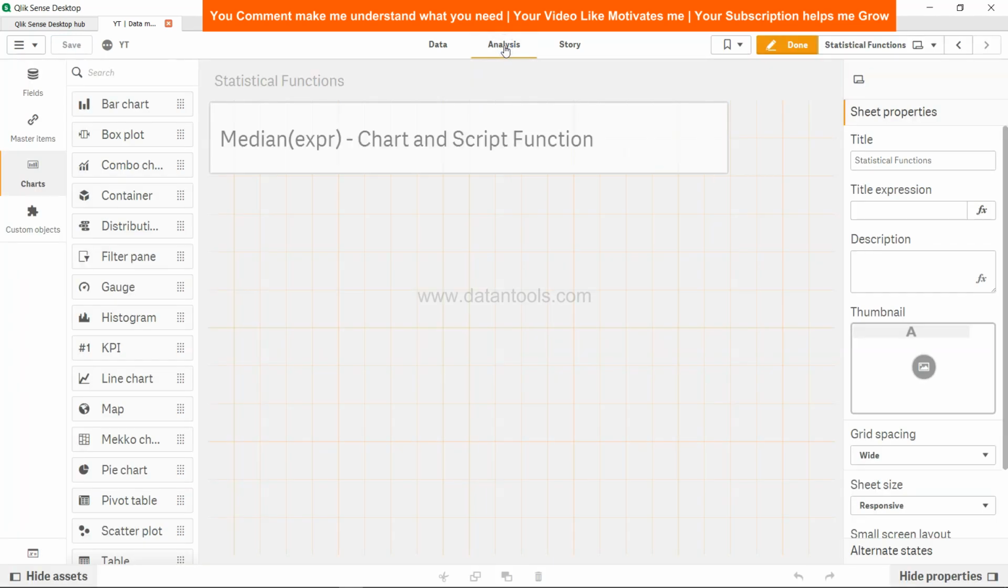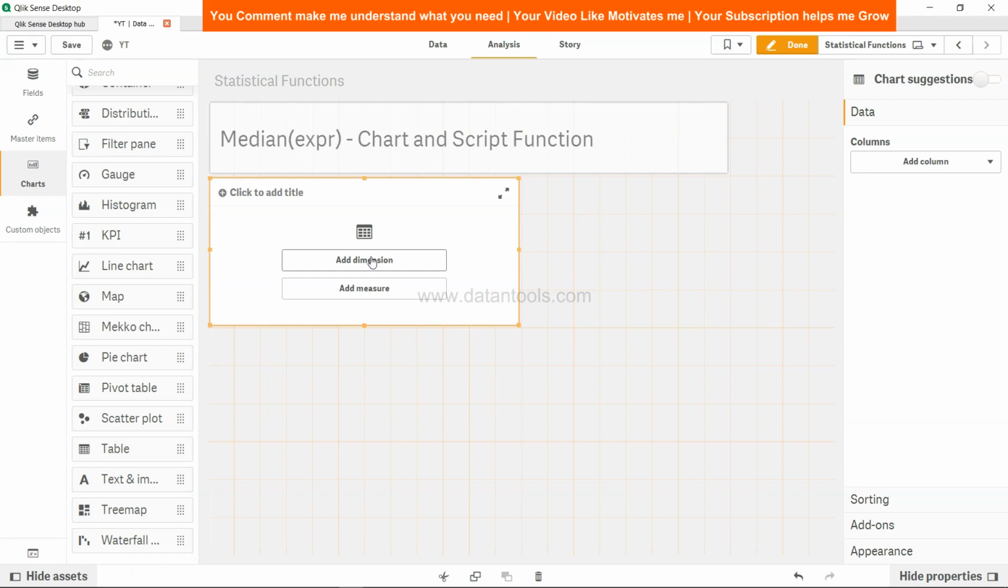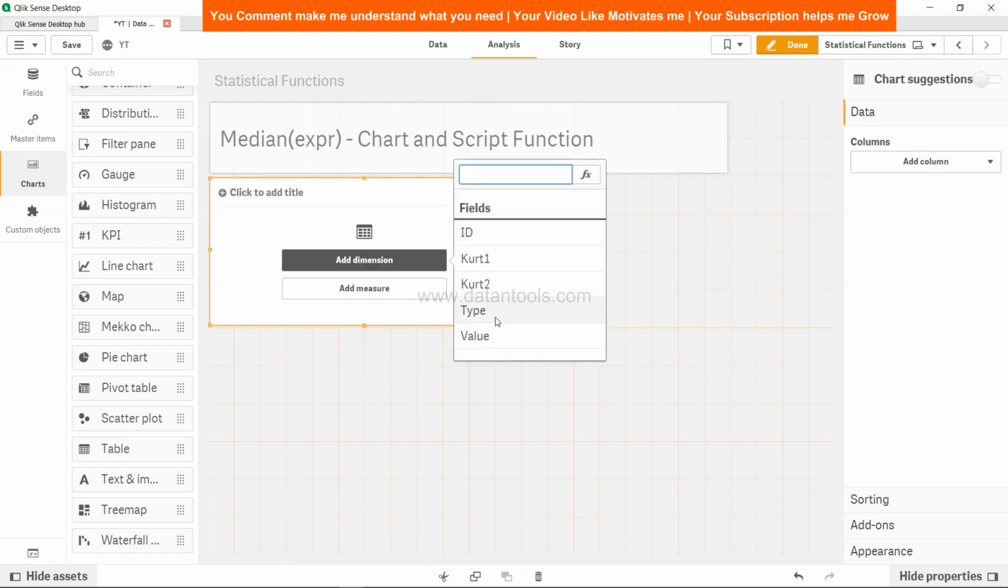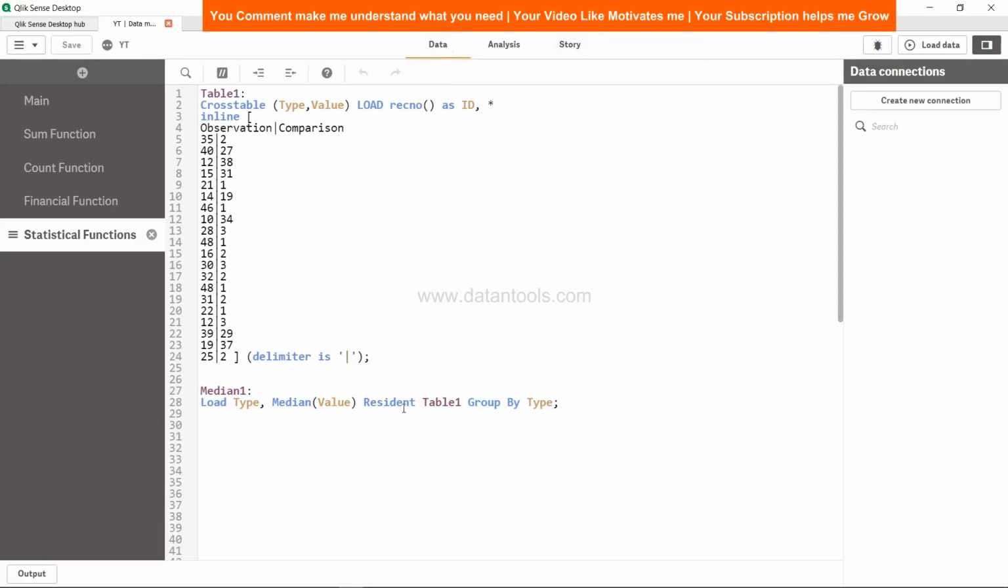Now let's go into the front end in analysis, and let's get one table over here. Get the dimension, which is type, because we calculated it over type. Add one more dimension, which is the median. I guess we have not given any name, or did we? Nope. So we need to give one name. That's something we missed, as MED value. Otherwise it will not appear, as you could see.